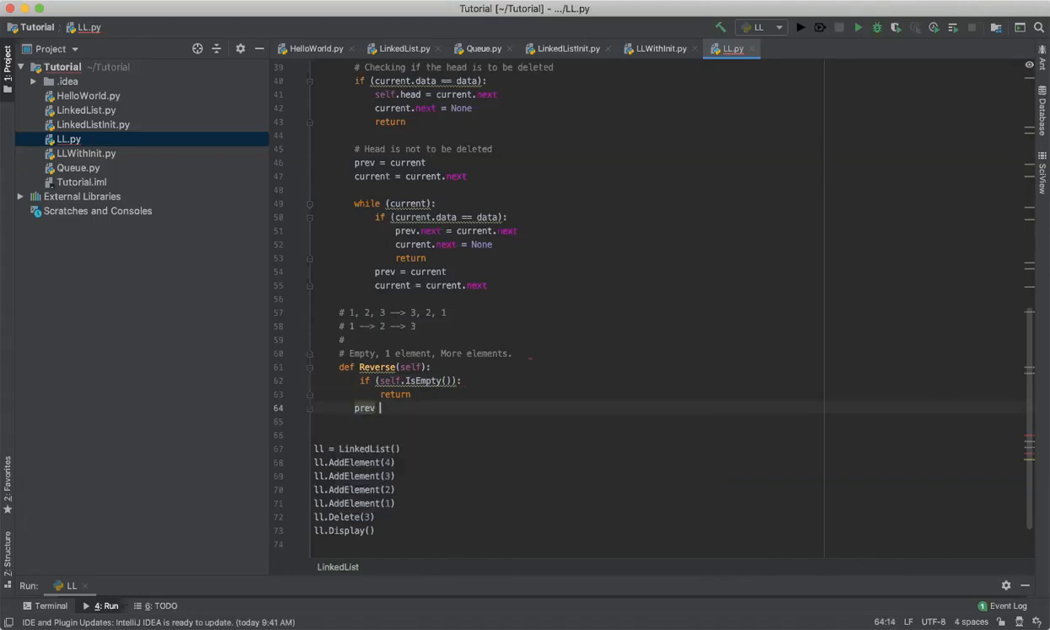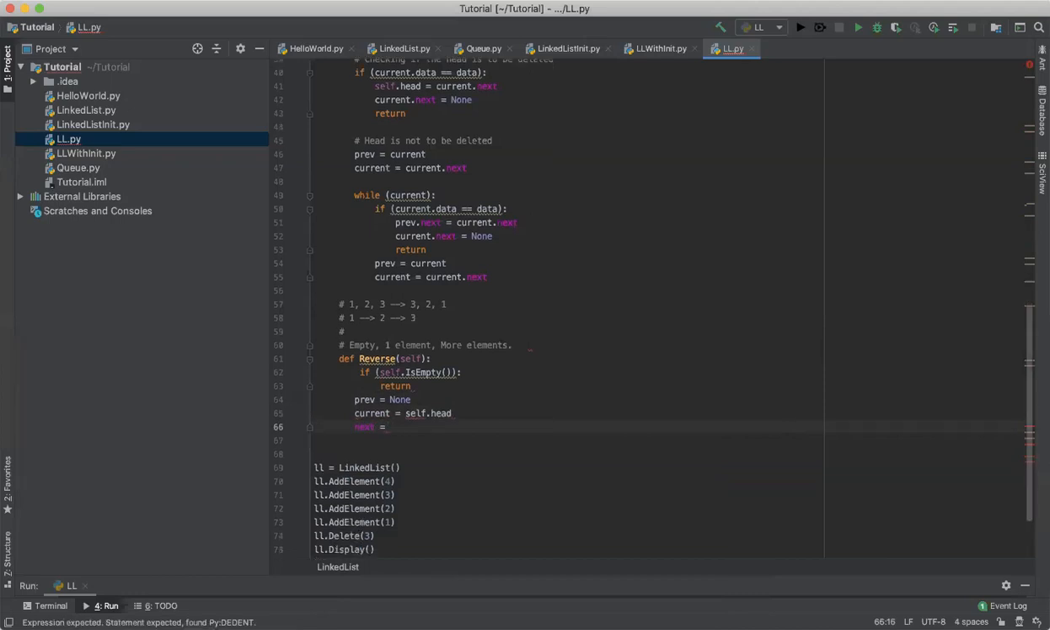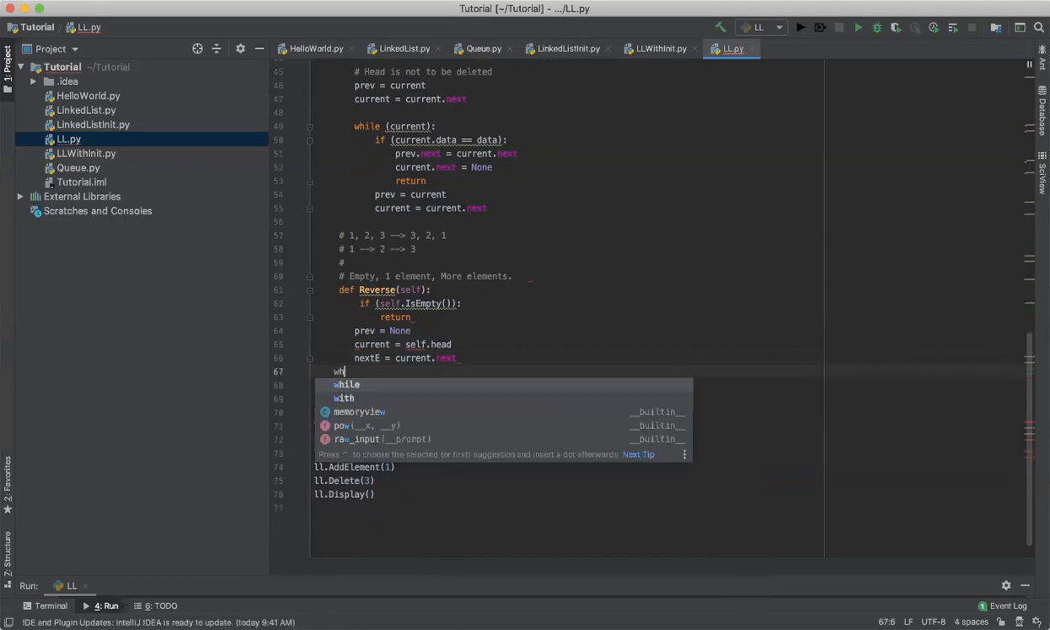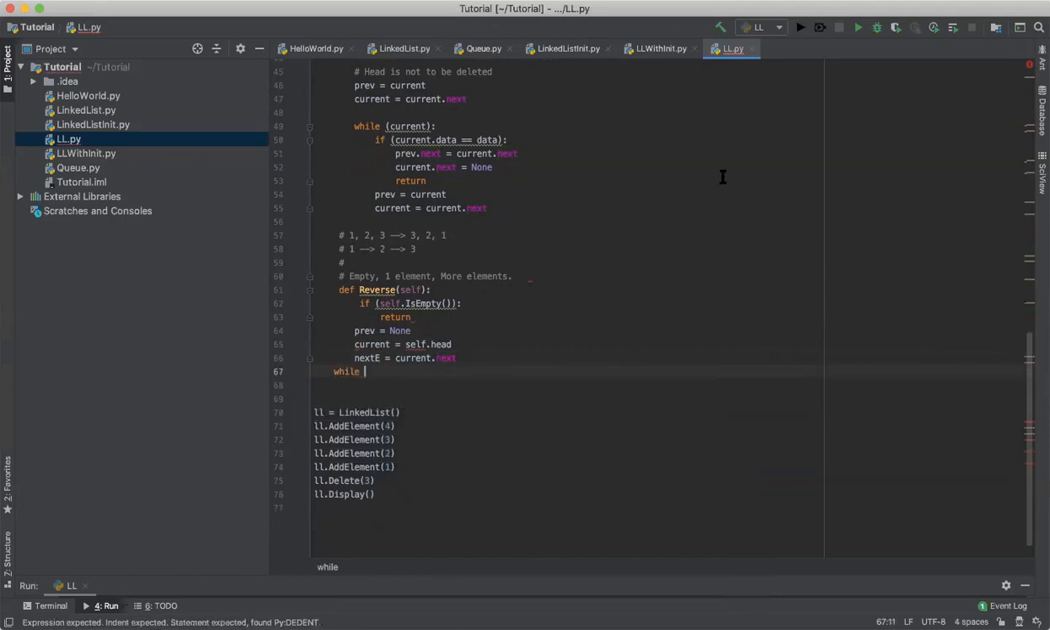Else, we'll start with previous equal to None, and we'll take current to be self's head. We can also take next element, which will be equal to current dot next. So at least now we have 3 elements, and we're pointing to 1. And what we'll try to do is say while, we'll check whether current is.